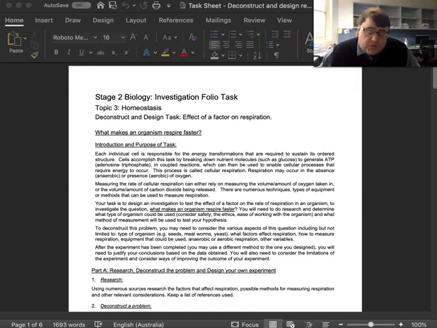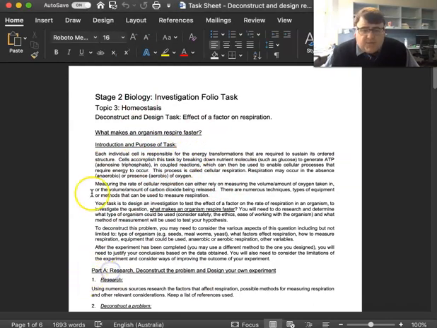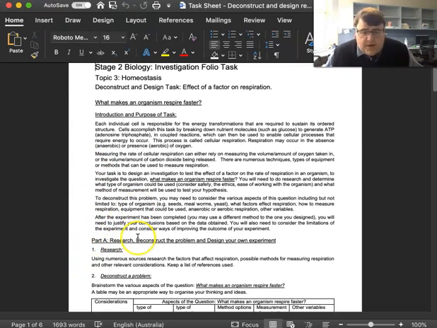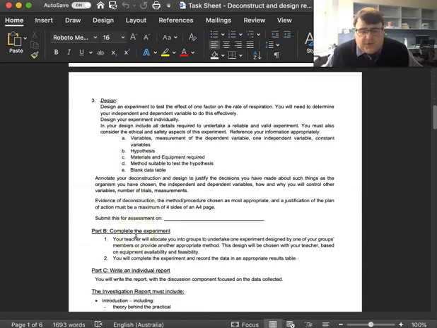This is just a short video talking about how to do a deconstruct and design practical. So I've got the task sheet up here and we'll look at 3 different exemplars. I'm just going to go through part A for this task, which is to research, deconstruct the problem and design your own experiment. I'm not going to go through part B, which is to complete the experiment. You know how to complete the experiment, plus it's going to be the experiment you've designed.